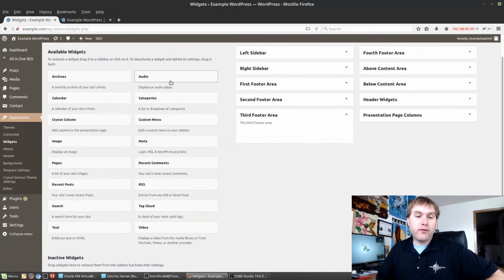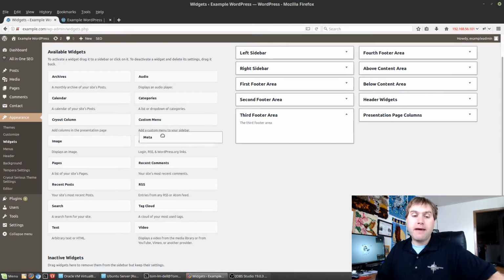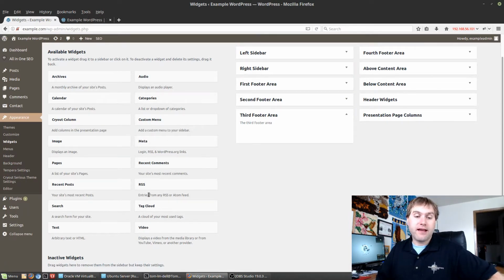Text, you can put any form of text in there. Categories will display all your categories. Meta is something that is added by default. This is one you always want to get rid of because Meta provides a main admin login link to your site. You generally do not want that displayed. It's just an invitation for someone to try and get in there. So there's really nothing in the meta thing that's actually useful.